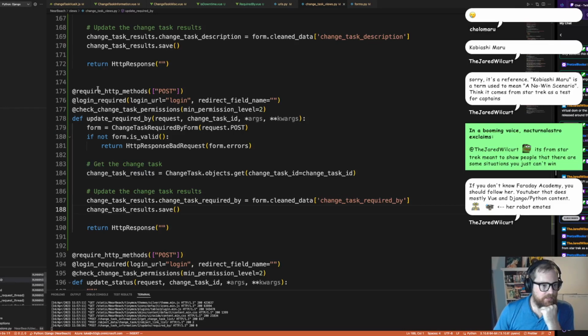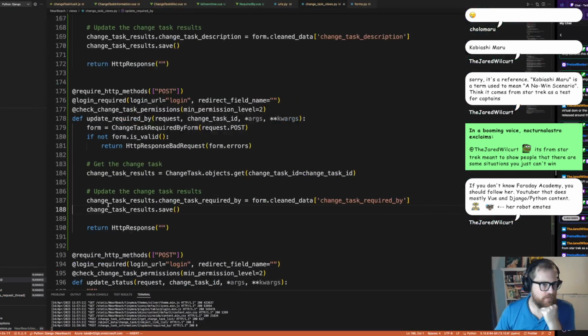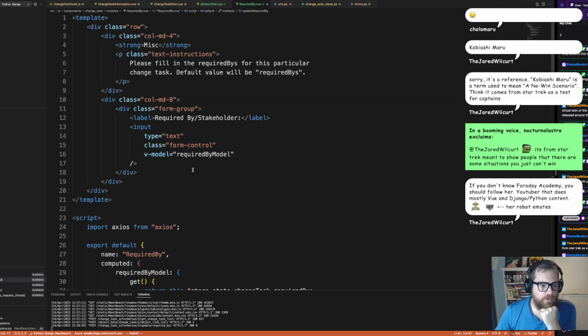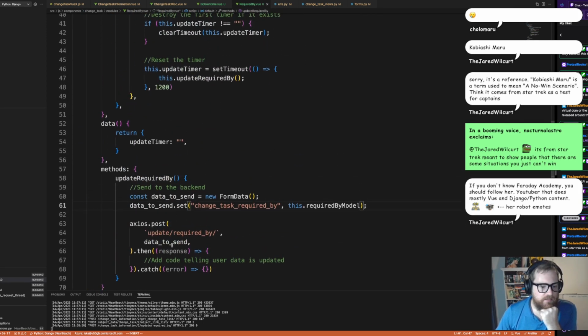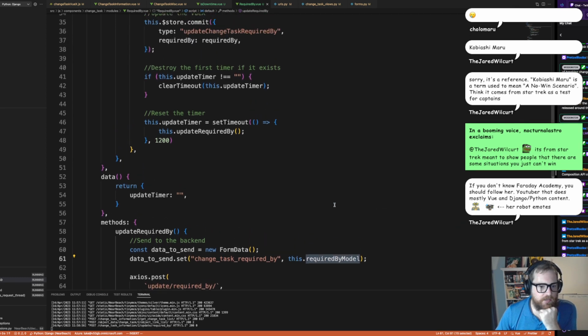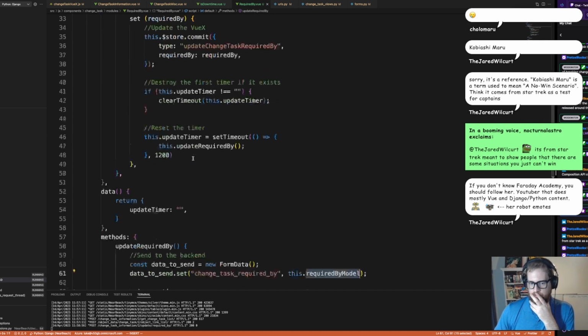All right, I am going to untick that because now I know if I click on this, if we go to request, we'll notice I've just got stakeholders in there. It's not correct. All right. So what we've got to do is required by. Now, required by model. So that's not been updated.